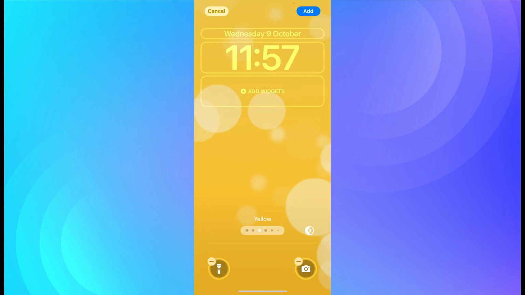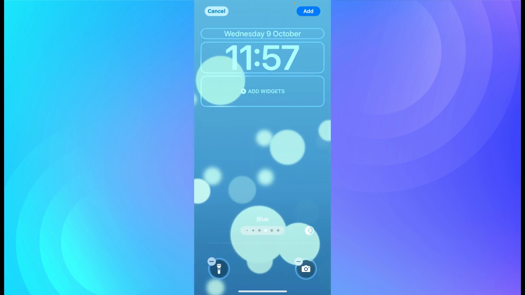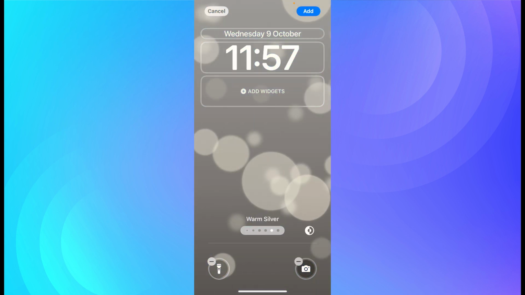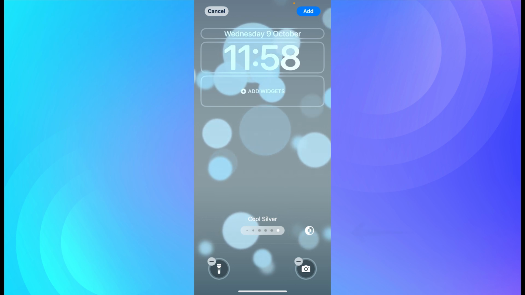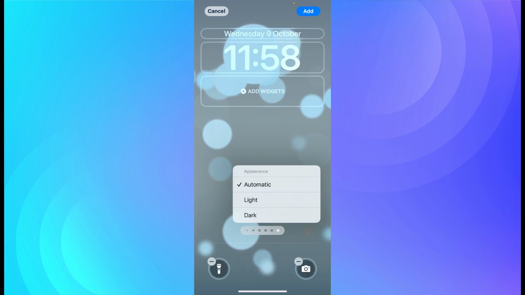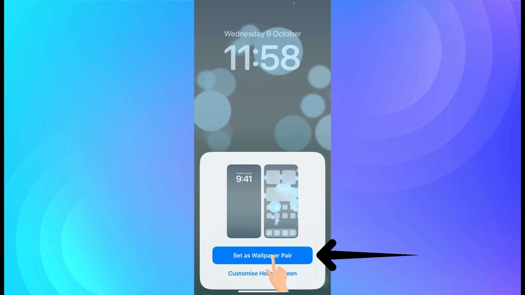See, this is green color, this is yellow color, this is orange color, red, purple, blue, warm silver, and cool silver. If you want to have the dynamic wallpaper, then simply click on this small icon here and you can set it up as the automatic. Click on the add button and click on set as wallpaper pair.